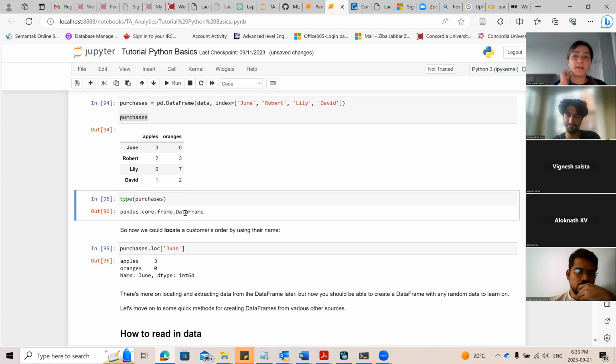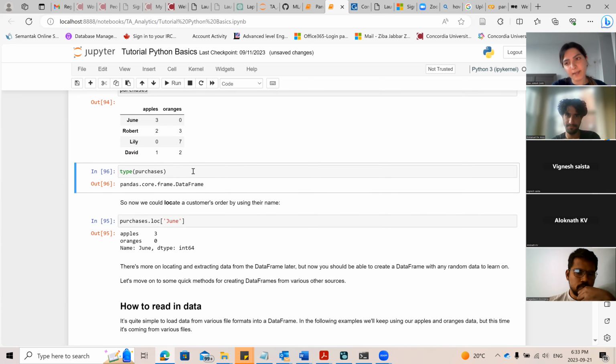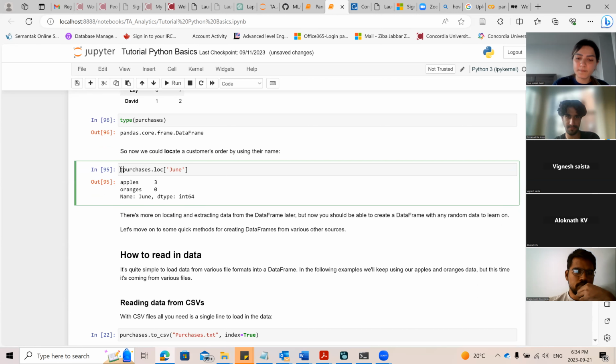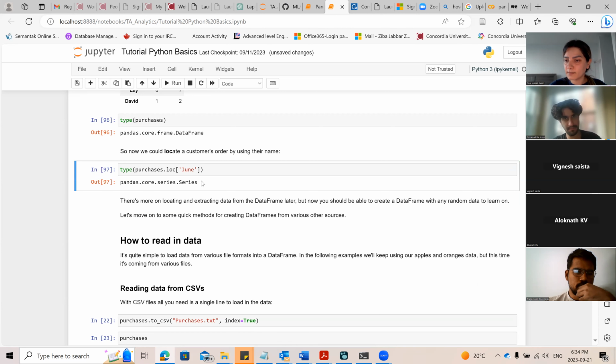So I'm asking about the data type of the whole output. For purchases, it's a data frame. But now that I'm filtering or extracting a particular row, it's one-dimensional. Series? Yes, exactly. That's a series. So a union of series would form a data frame. Series are one-dimensional and data frames are two-dimensional. So if I take type here, that's a pandas Series.